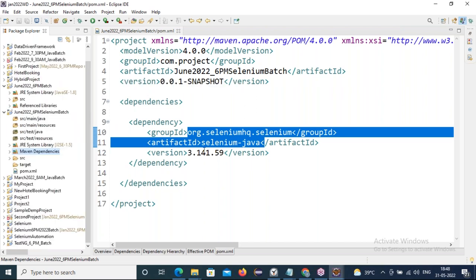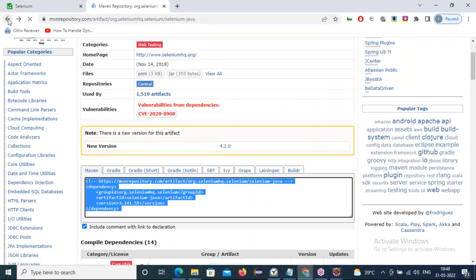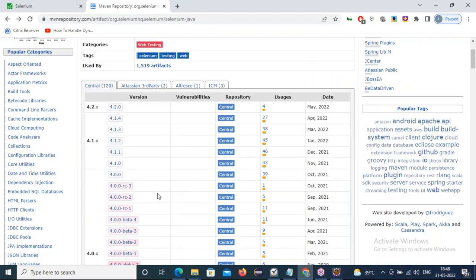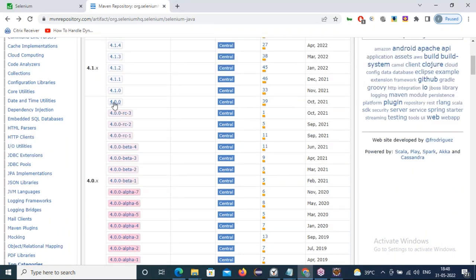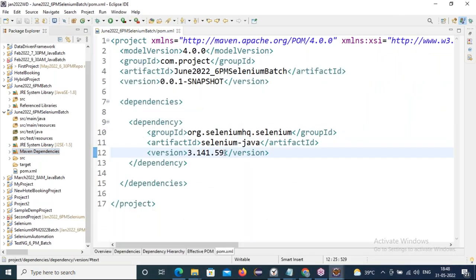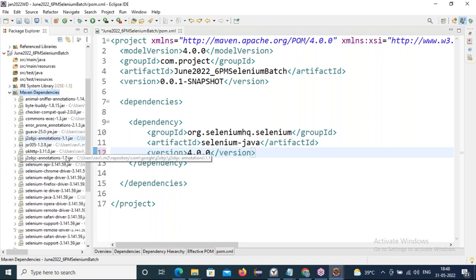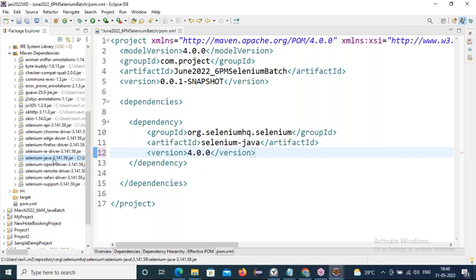So friends, now we are working with 3.141.59, but tomorrow some more versions get announced and I want to work on that. So what I will do, accordingly I will check what version I'm having. Suppose I want to work with 4.0.0. Just in this pom XML, in this version place, you change it to 4.0.0. See earlier in Maven Dependencies, we can see Selenium Java 3.141.59. Now I change to 4.0.0.